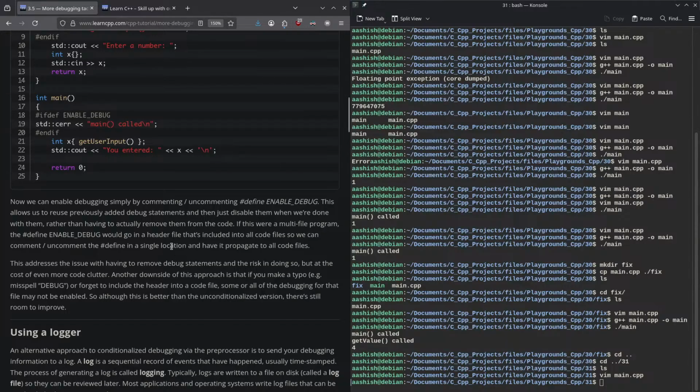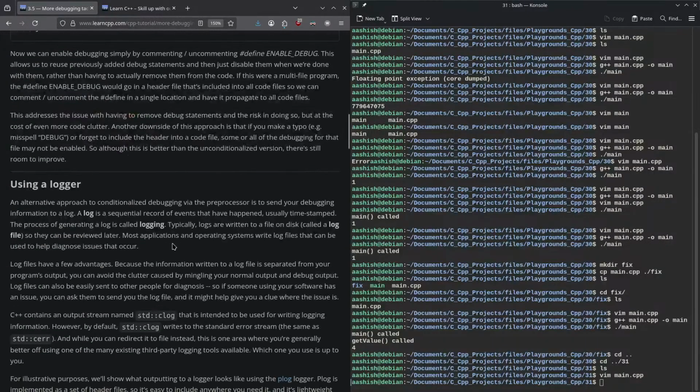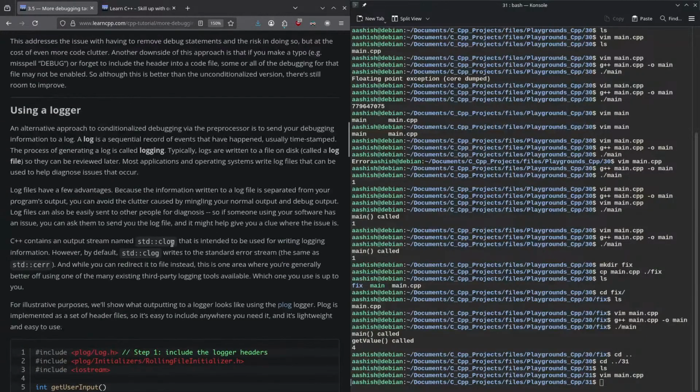This addresses the issue of having to remove debug statements and the risk in doing so, but at the cost of even more code clutter. Another downside of this approach is that if you make a typo, for example misspelling debug, or forget to include the header file into the code file, some or all of the debugging for that file may not be enabled. So although this is better than the unconditional version, there is still room to improve. Using a logger.